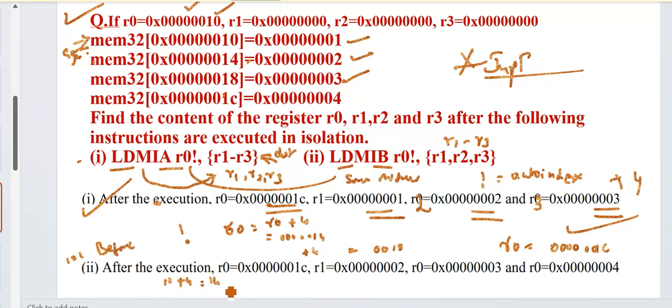What is the address? 14. The 14th content will be transferred to R1. That is, R1 becomes now, first increment. After increment, this 10 becomes 14. Now the 14 content is 2. So now R1 is 2. Understand? Earlier R1 was 1 only because increment was after transfer, but here it is increment before only. So before transfer only, increment is taken. Before transfer only, 10 becomes 14, incremented by 4. Now 14 content 2 is copied to R1.